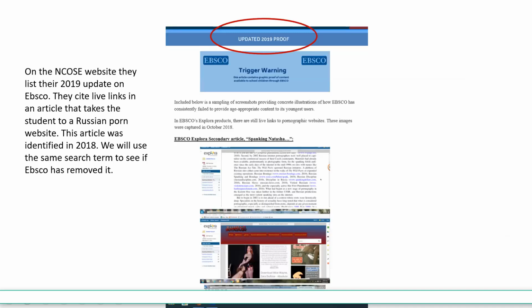On the website, they list their 2019 update on EBSCO. They cite live links in an article that takes the student to a Russian porn website. This article was identified in 2018. And so I used the same search result here in 2020, and I came up with the same Russian porn site, and this was in their Explora product.